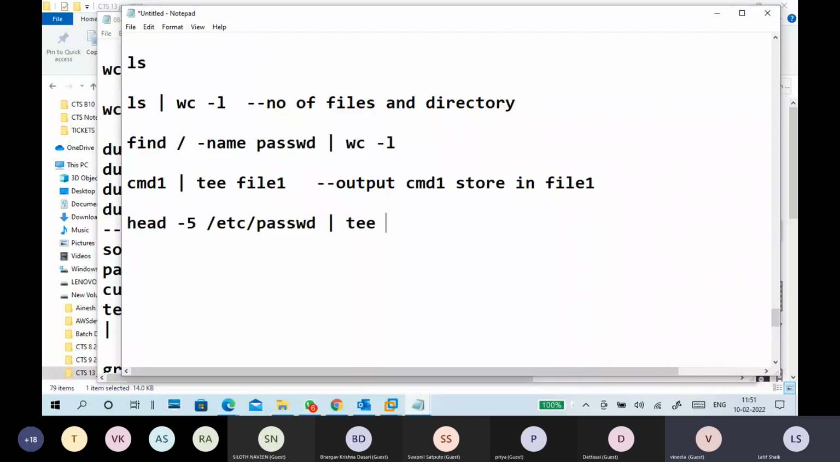Tee takes the first five lines, right? It stores them in the P5 file. P file 5, that's my file name. The output of this, the first five lines, it will display. Those five lines are stored here because of the tee command.